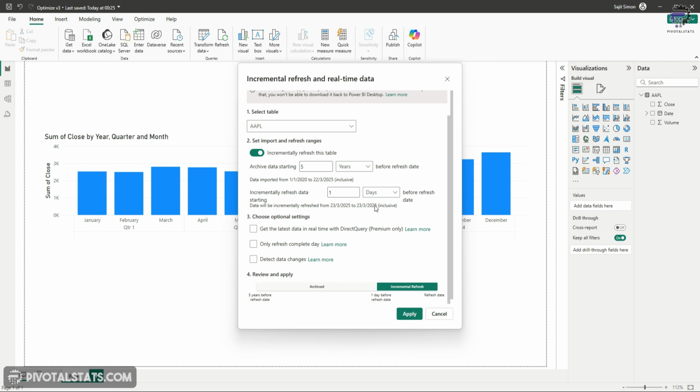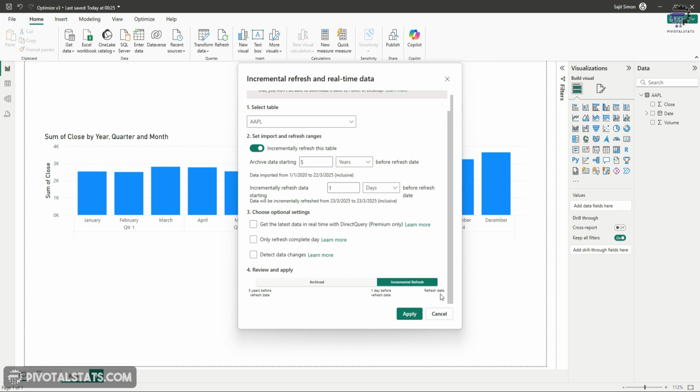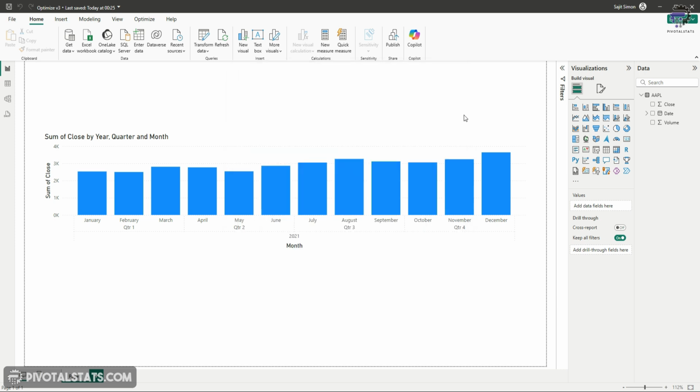to 23 March. Okay, and if you want to just see how this works, this is the entire data, and only this part of the data, which is 1 day, will get incrementally refreshed. So today it will refresh today's data, but tomorrow it will again refresh, but refresh for 24th of March and archive the remaining data. These are some optional settings that you can select. You can leave them as blank for now and apply. And now incremental refresh has been applied on this PBIX file.